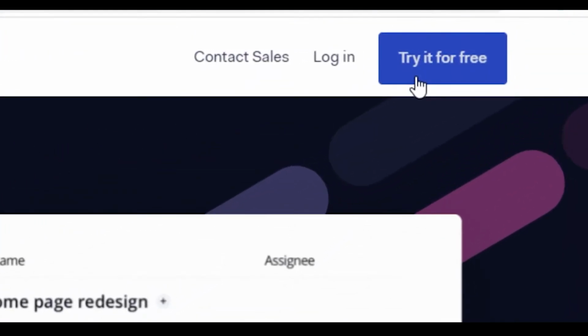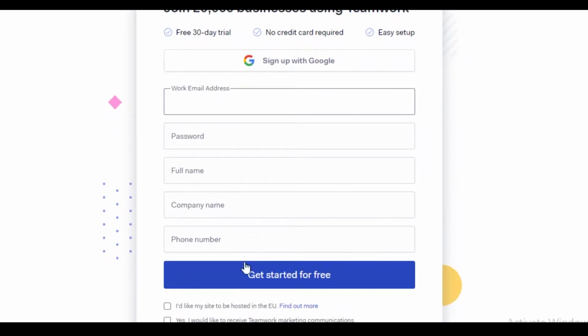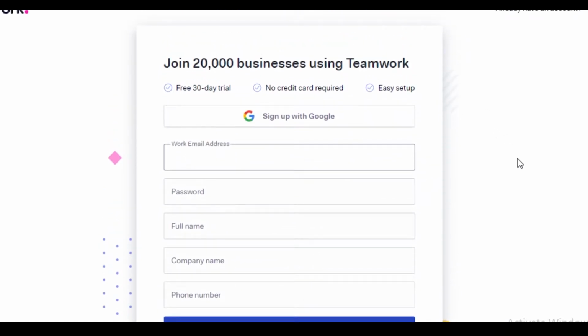You're going to try it for free. This is an absolutely free project management software. So this is the page in which you will put in your email, password, name, company name, and number. I'll get to you guys in a minute once I fill in my information.